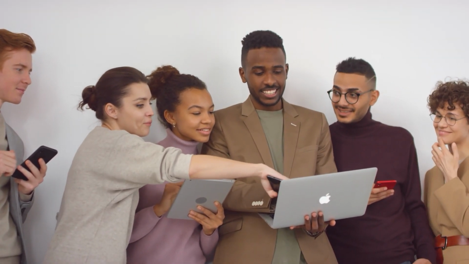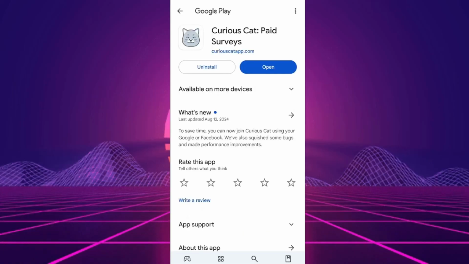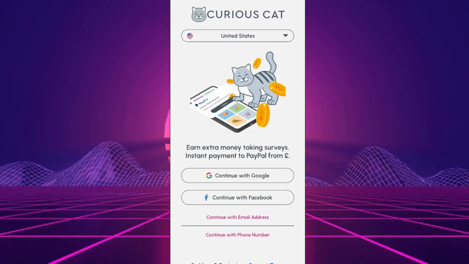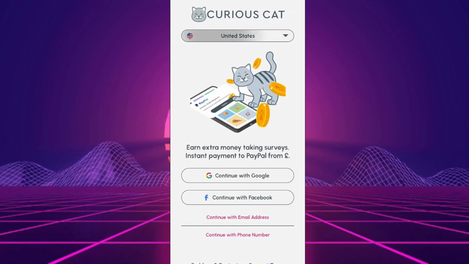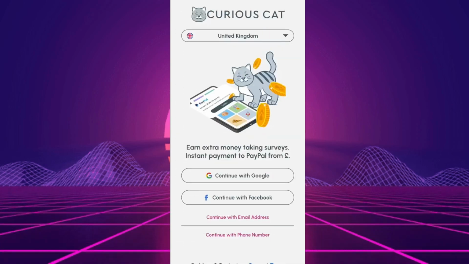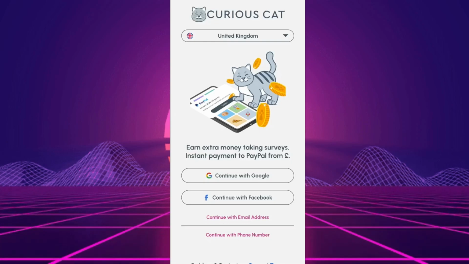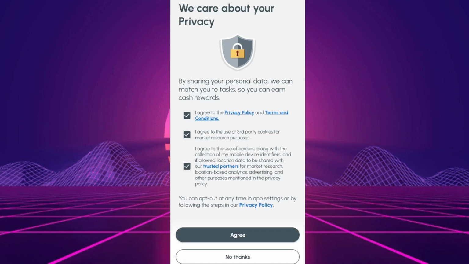Ready to explore? The app we'll be putting to the test today is Curious Cat, Paid Surveys: Meow Money or Catastrophe. Hey there, survey enthusiasts and feline fanatics. Welcome back. Today we're sinking our claws into Curious Cat, Paid Surveys, an app that promises to turn your opinions into cash. But is it the cat's meow or just another hairball? Let's find out.